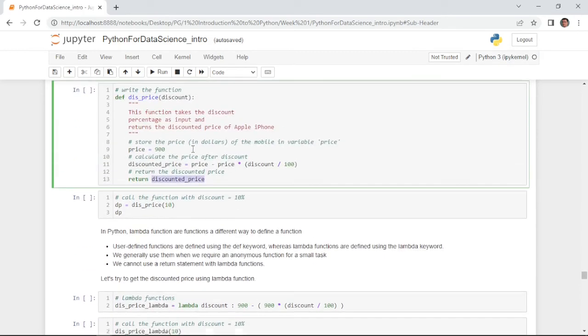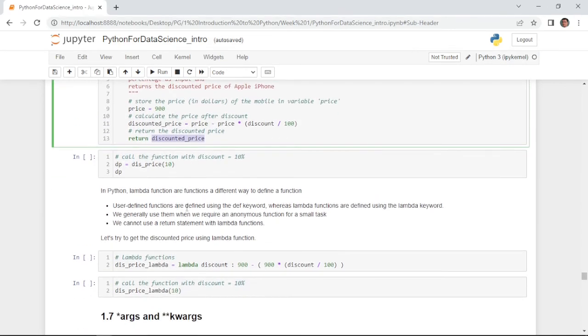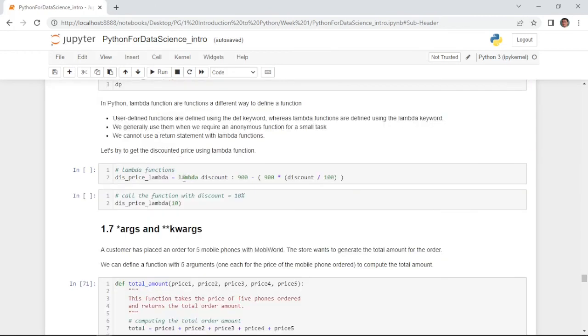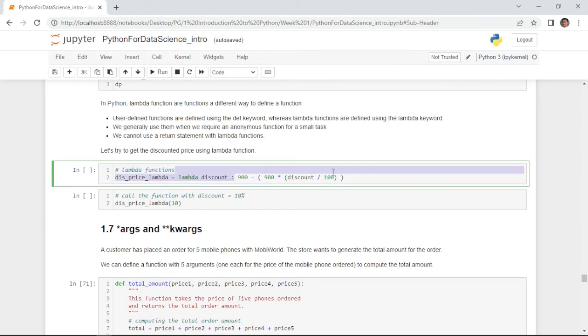We can also do the same thing with lambda. Lambda is nothing but an anonymous function which does not have a definition. So what happens, we just define a variable and say, do a lambda function operation, and the discount is what we are getting from the function when we call it. And it will also do the certain operation and return the value.